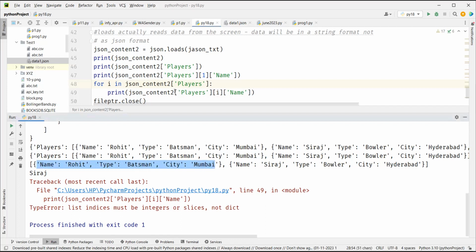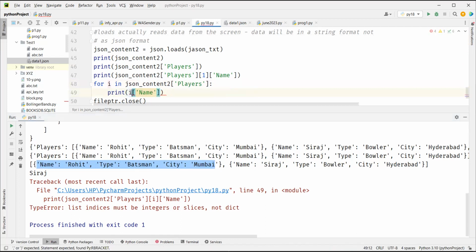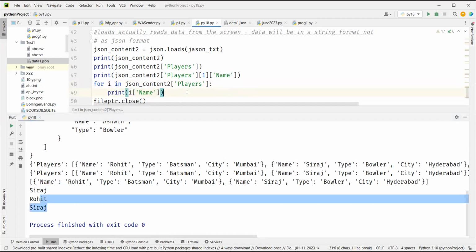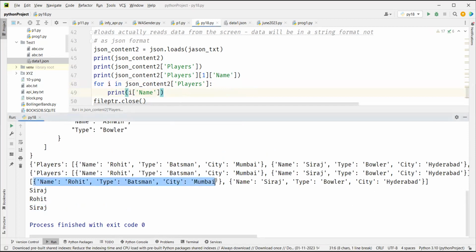So you can say i of name, correct? You should see i of name, right? So see, Rohit and Siras. i is the inner part, this part, so from this one I want name. So I will say i of name, and you'll be able to get each value using this. Sounds good? With that, we complete our JSON discussion also now.